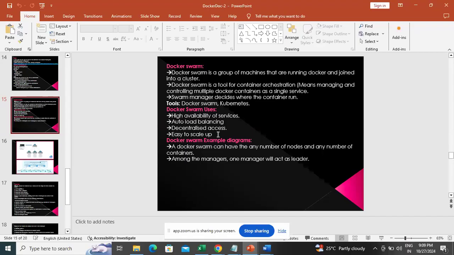And auto load balancing. Automatically traffic is navigated. So you no need to bother about it. So auto load balancing option is also available. Means automatically the load is balancing towards your containers.